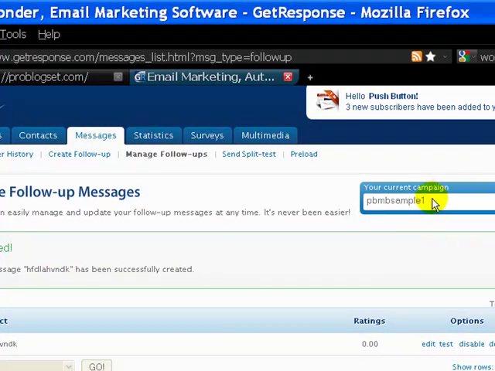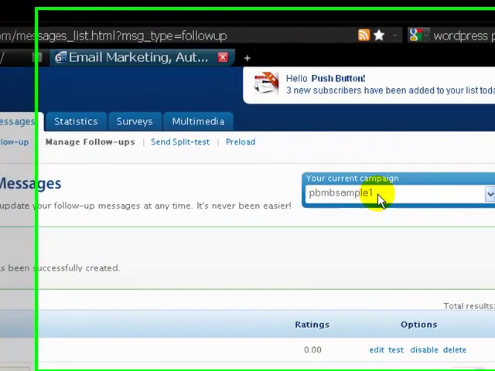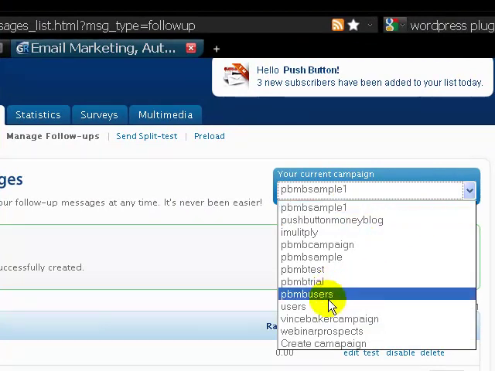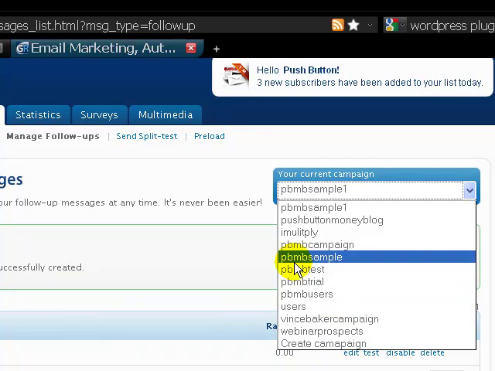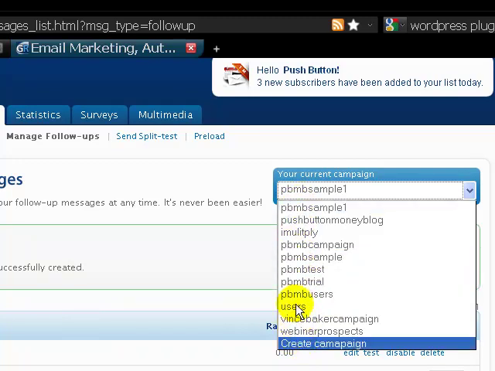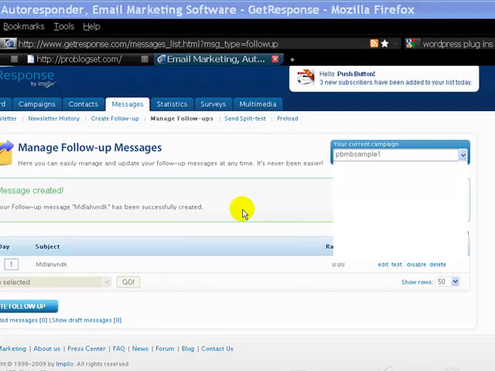Now remember, whatever names are on your current campaign, that's the list that it's going out to. Now you'll see I have several campaigns set up here. So the initial step, before you even really type in any of the content in your email, is to choose the current campaign. Whatever campaign you choose, that's the email list that it's going out to. So you always want to double check that.